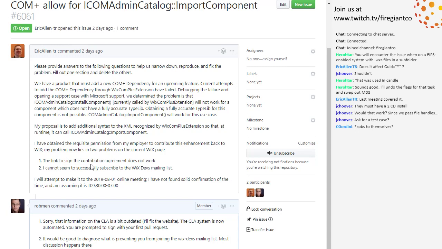Otherwise, I'm not deeply invested in COM+. So if someone wants to go make it work better, I don't have any particular issues with that. The question is, would we take it into WiX 3? I guess from the description, it would be an additional attribute that makes it opt-in. So yeah, I'd be fine with that. I'm okay with it going into WiX 3 as long as it's opt-in.